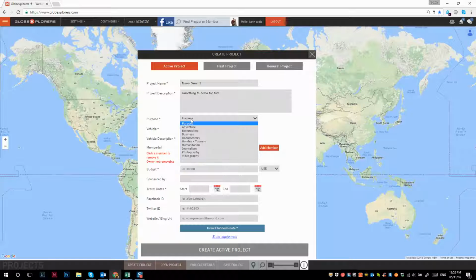The purpose is not that important at this stage. It just gives people an idea of whether you're professional or serious, whether you're just casual or just whatever type of purpose you have when you're traveling. So I'm going to say it's a humanitarian project, and I'm going to choose the travel type, the vehicle type. I'm going to say motorbike.